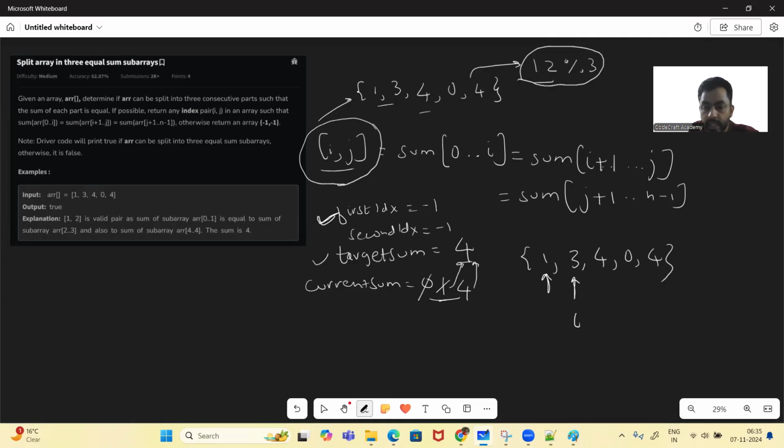So in this case, what we're going to do? Our I is here, right? The index I is here, and this index is 1. So we are going to set the index into the first index. That is, we have found our first pair basically. Then we'll go ahead again with our I, and we'll add to the current sum.